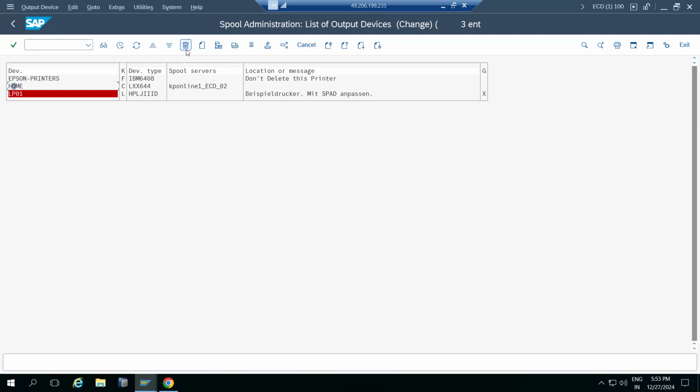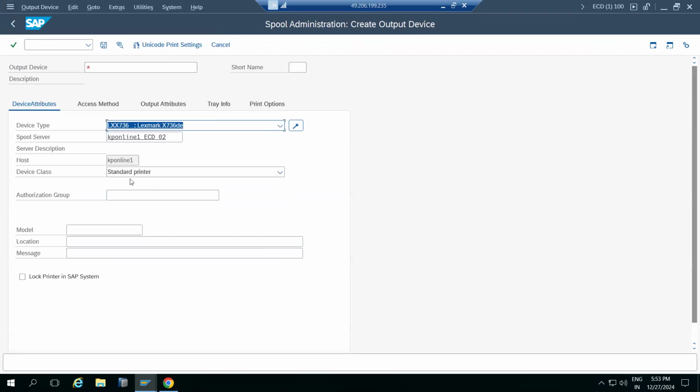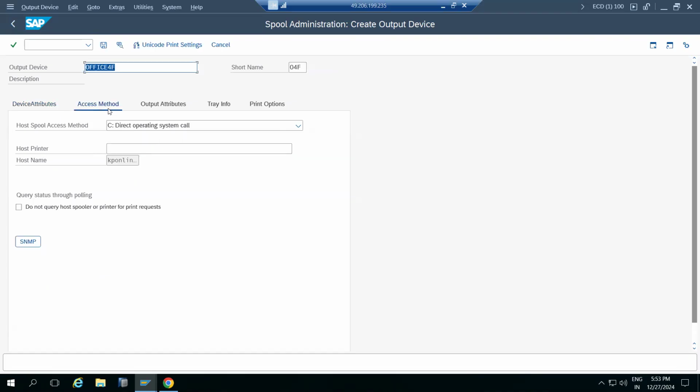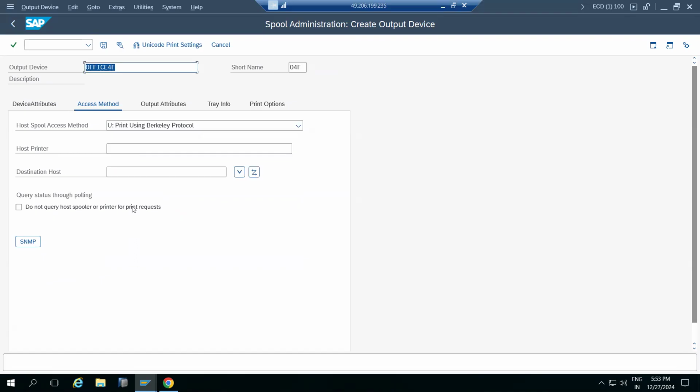How? Go to SPAD, then click on the create button. Then they will use any one of the printers here. Mainly the thing here is the model of the printer, right? So the model of the printer, suppose like an office printer, suppose like a fourth floor printer or something like that. Then, since it's remote, they will use Yes or U. They will use the U method. Suppose it's a remote printer.